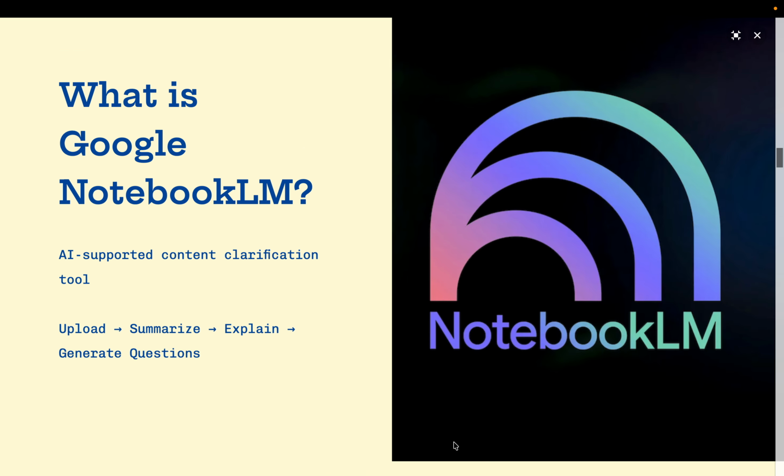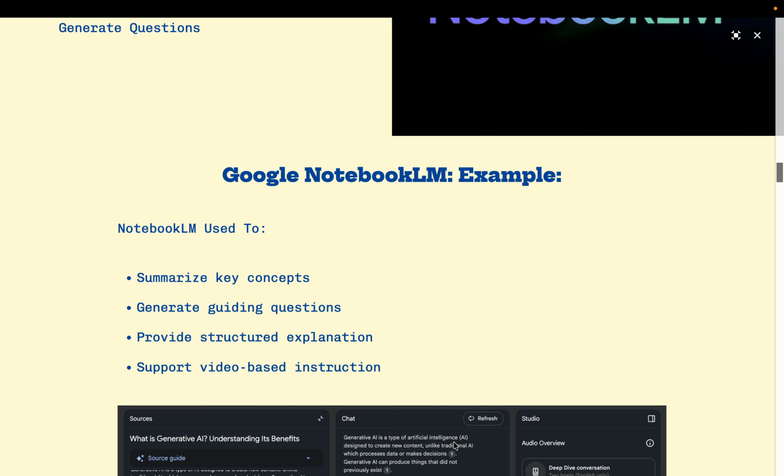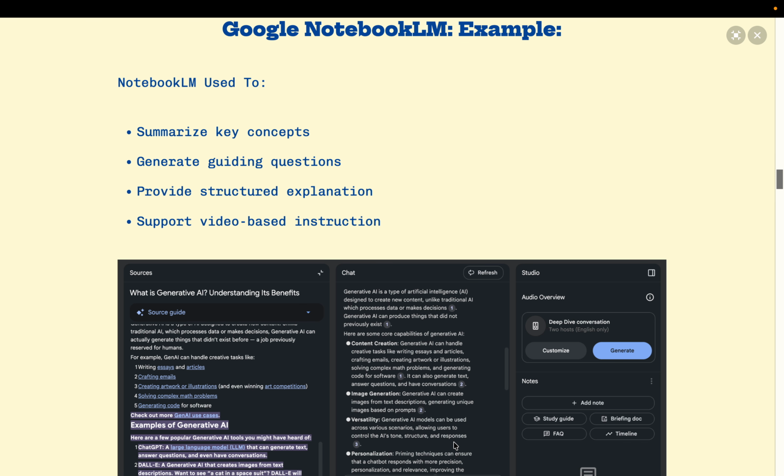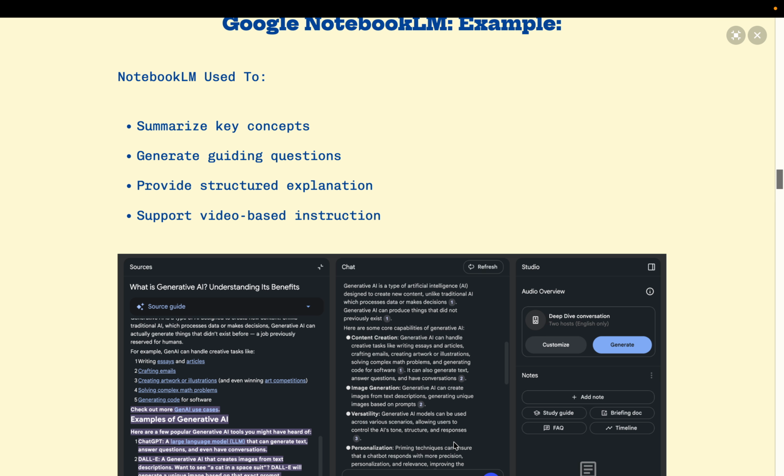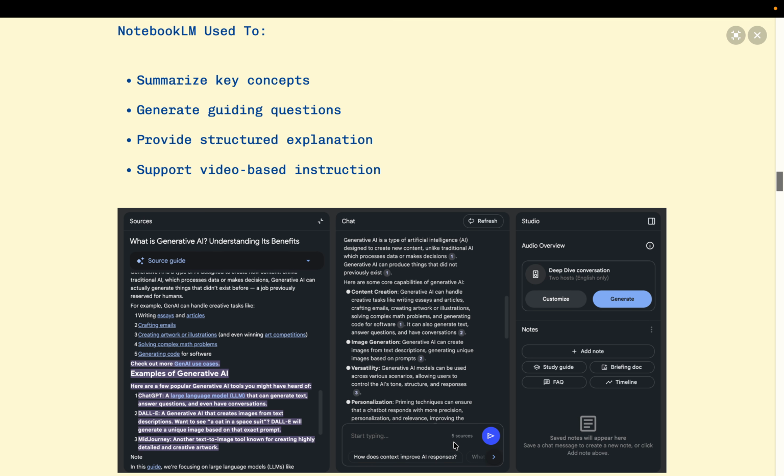What is Google Notebook LM? Google Notebook LM helps instructors model content explanation. In this session, it was used to generate summaries and structured notes that clarify complex topics before students begin collaborating. This is an example of how Google Notebook LM looks. Google Notebook LM is used to summarize key concepts, generate guiding questions, provide structured explanation, and support video-based instruction.